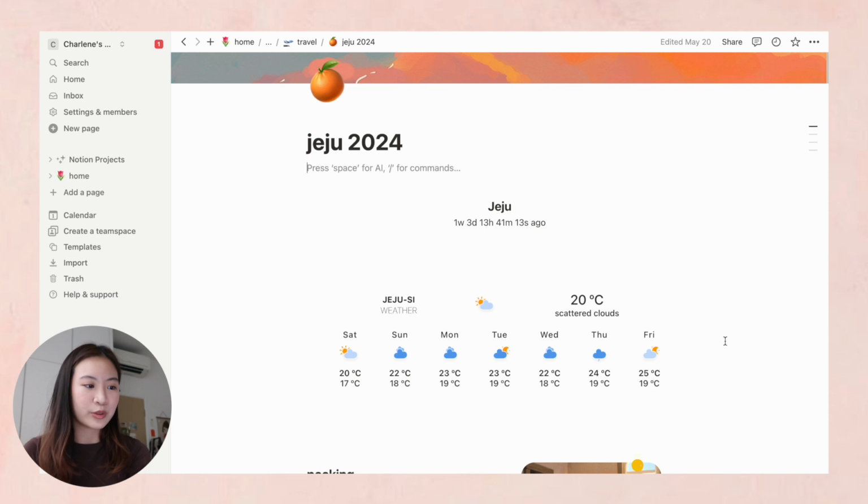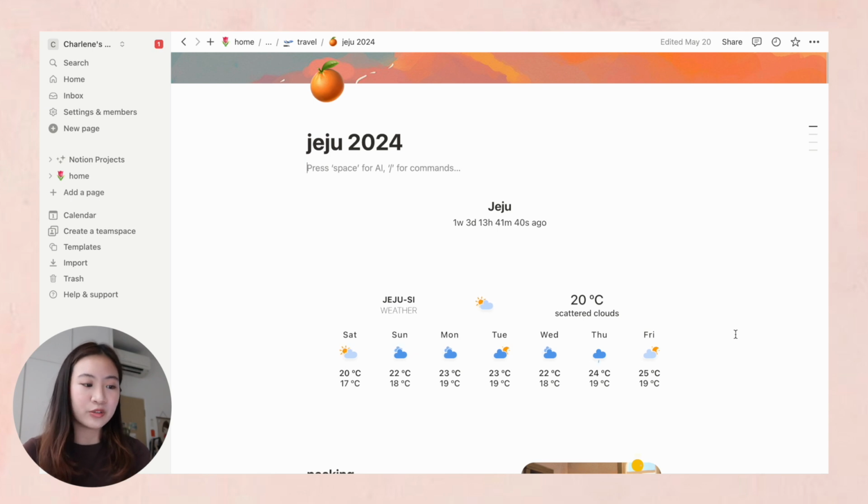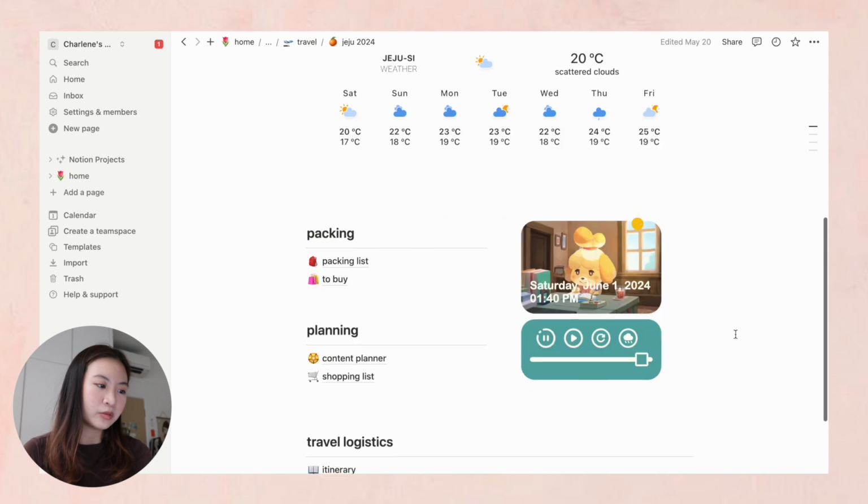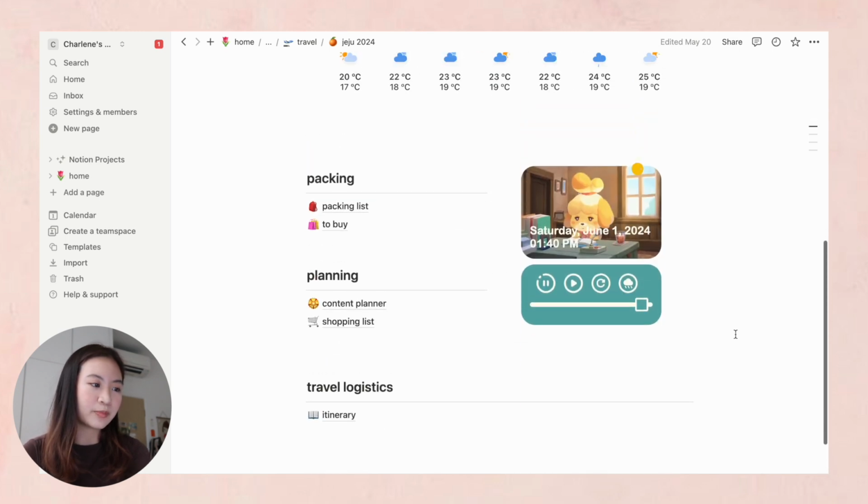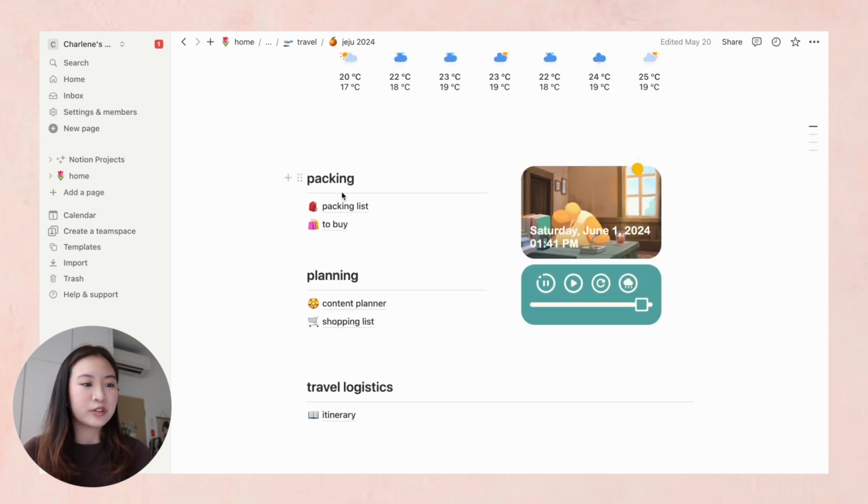This widget below showing the weather forecast is also a widget by Indify. It's really useful for when I was planning what clothes to bring there, because it was spring transitioning to summer, so I wasn't very sure whether I should be packing a little bit warmer or lighter. So it's good to have a nice overview of how the weather will be like when I was planning for the trip.